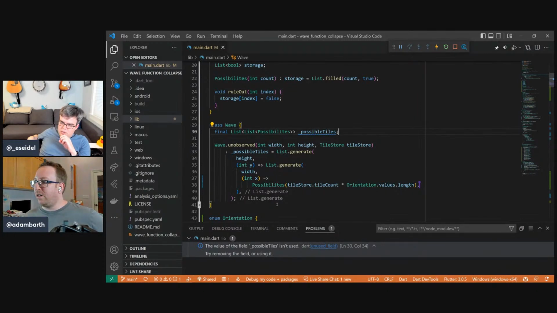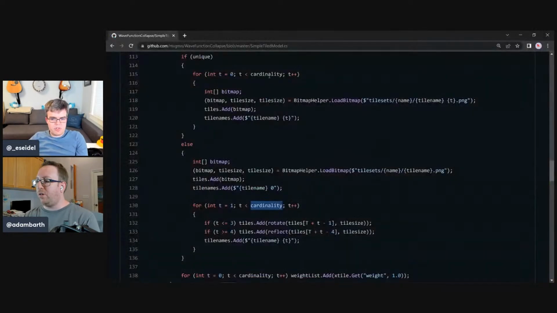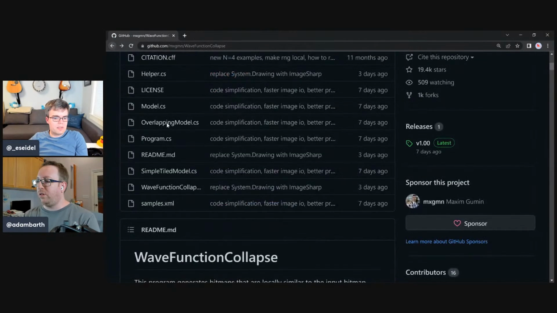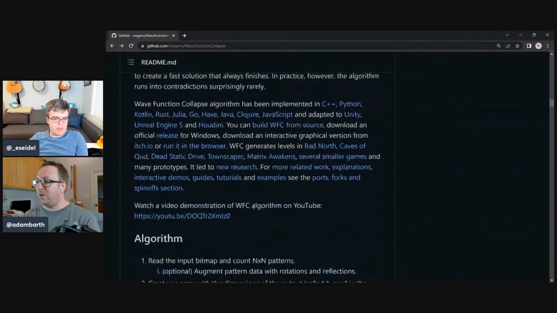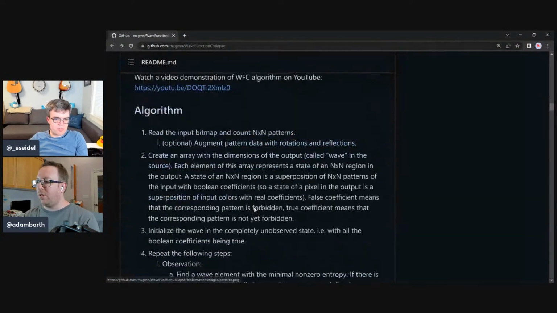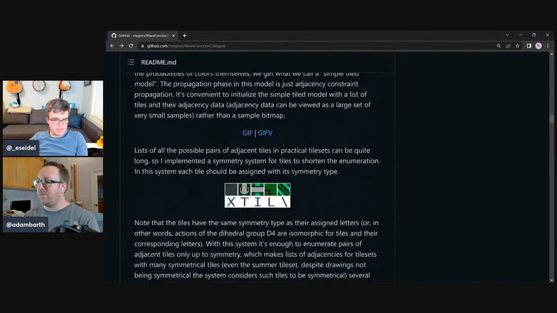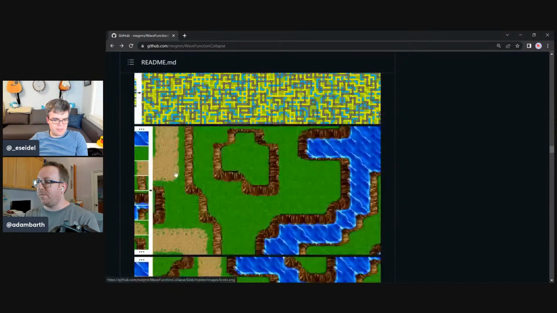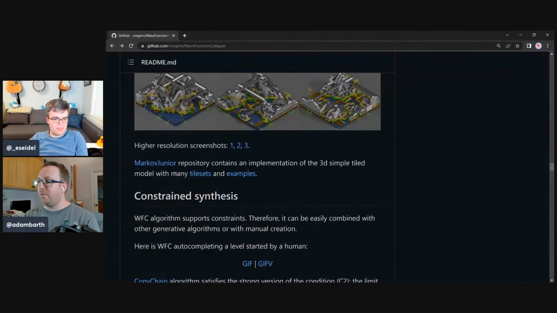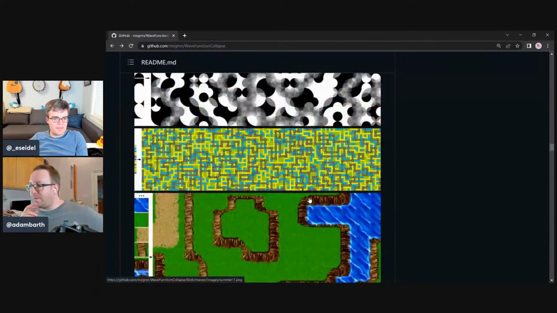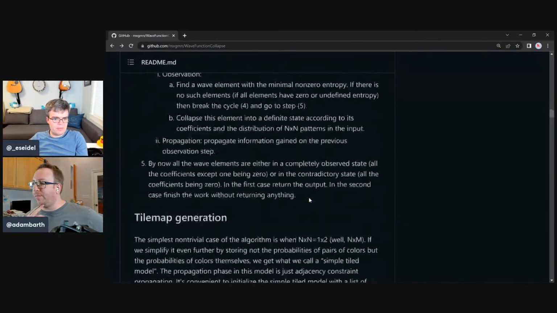Okay. So now we need to select a possible tile. All right. So we need to resolve. We'd have to go look at the algorithm again, which is documented. All right. So the algorithm is written out here. Oh, but I remember it's written in physics. Read the input. Oh, this is the tiled one. Do we have the tiled algorithm? It's fine. We can just keep working through it.